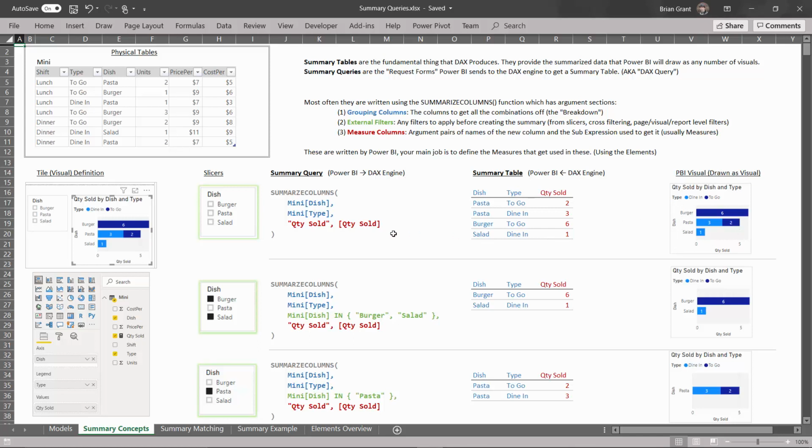Okay, so what happens when an end user selects some things on the slicers? Let's say they click on burger, and then they control click on salad. So when they do that, they would expect that the visual change, and sure enough, it does. It changes to look something like this, right? But why does it change?